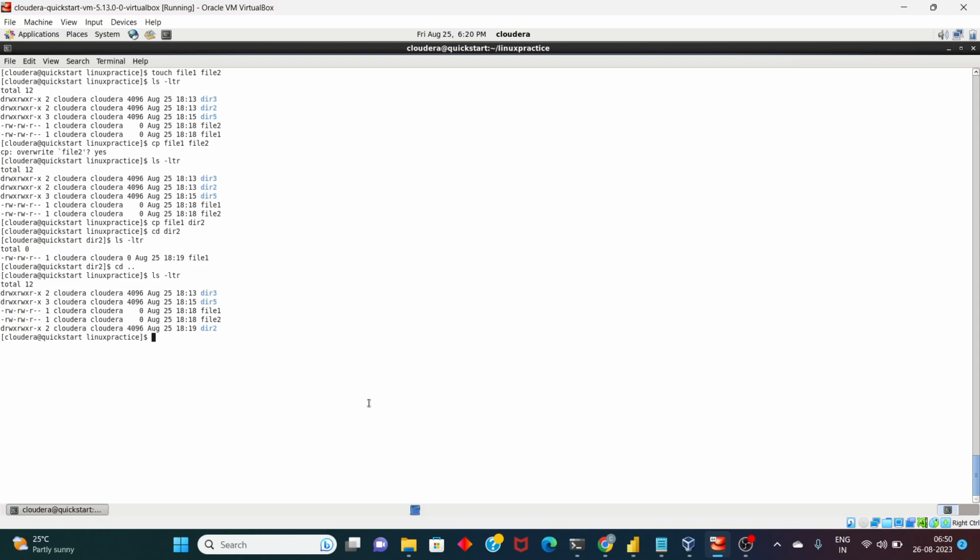So yeah, these are some of the basic Linux commands that we have discussed here, and these are very important because if we are going to work with this particular system, then we need to start practicing with it.